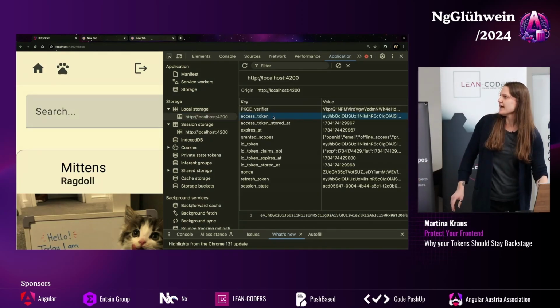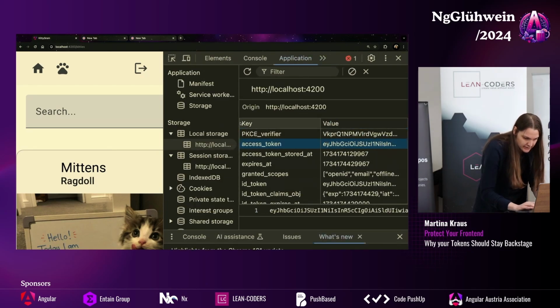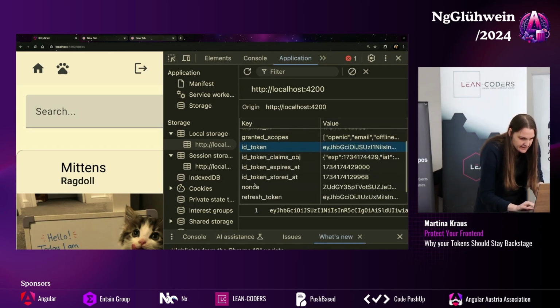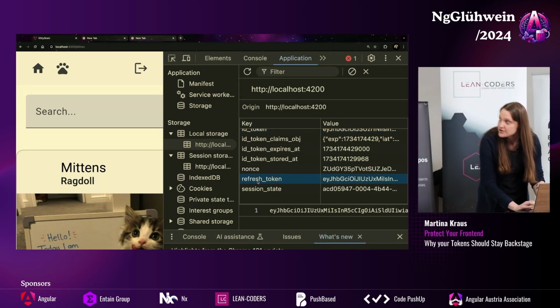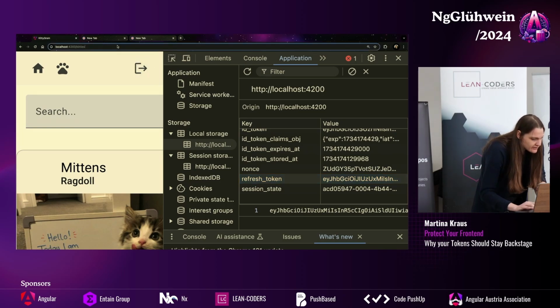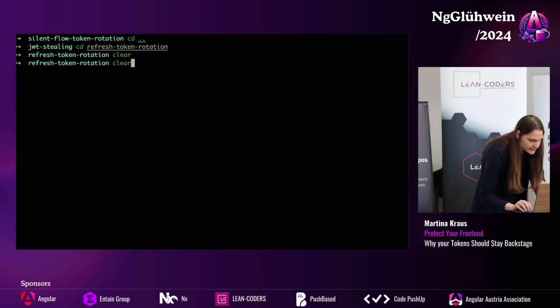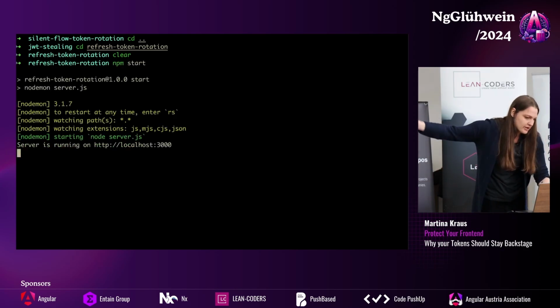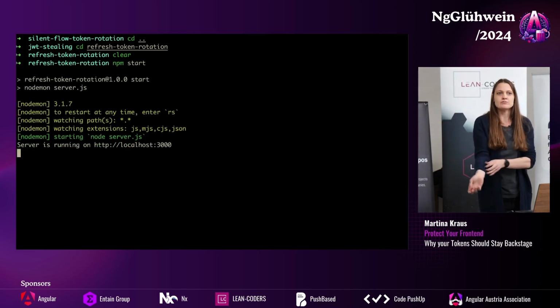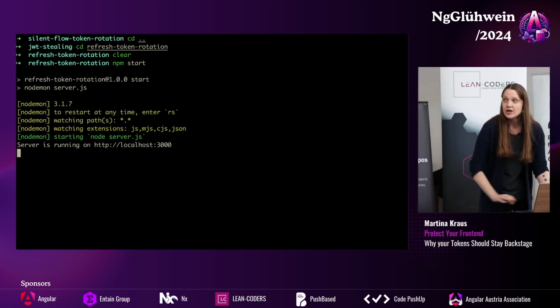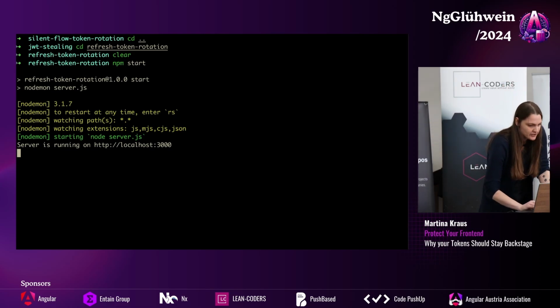We have the access token. I'll make this a little bit bigger maybe. I have an access token, an ID token, and the refresh token. So let's try that out. I need to run my server over here. npm start. This is my localhost 3000 server, so if everything is working as expected, we should get the token on my web server.